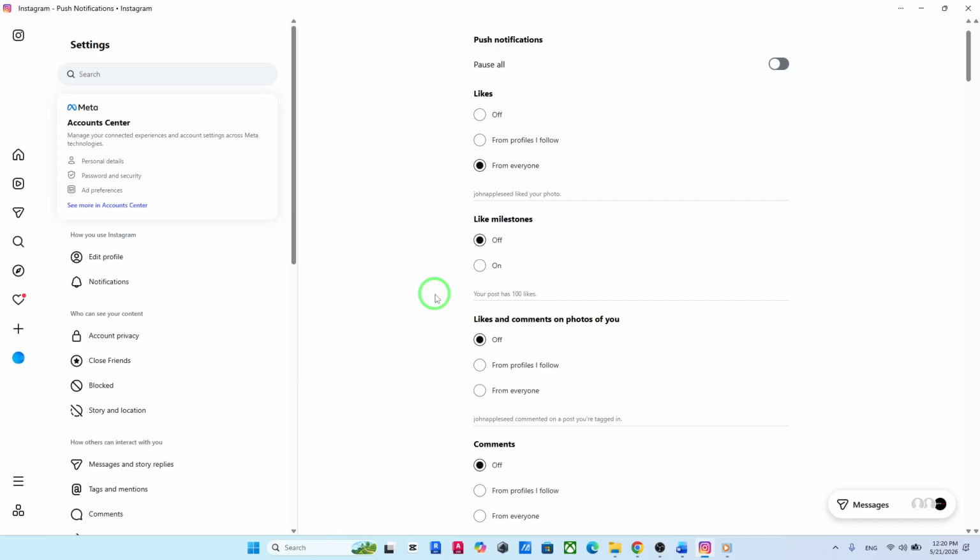To stop these alerts, simply select Off under Likes Milestones. Once you do that, Instagram will no longer notify you about like milestones.